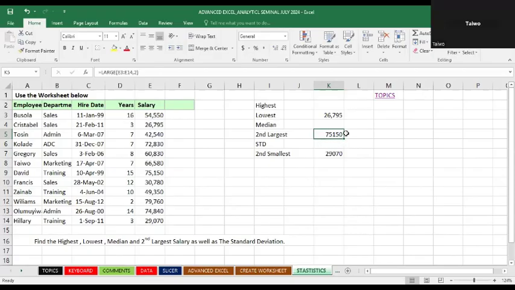Now, if you want to edit this formula, you press the F2 key. If you press F2, you can edit the formula, move it to that 2. Let's say third largest, I put 3 there. I press enter. It's going to give me the third largest, fourth largest, and so on.